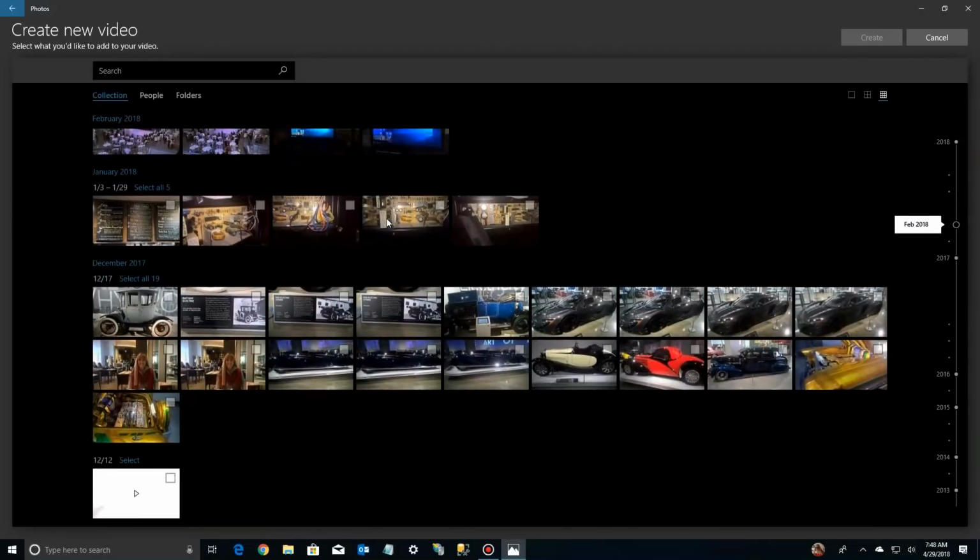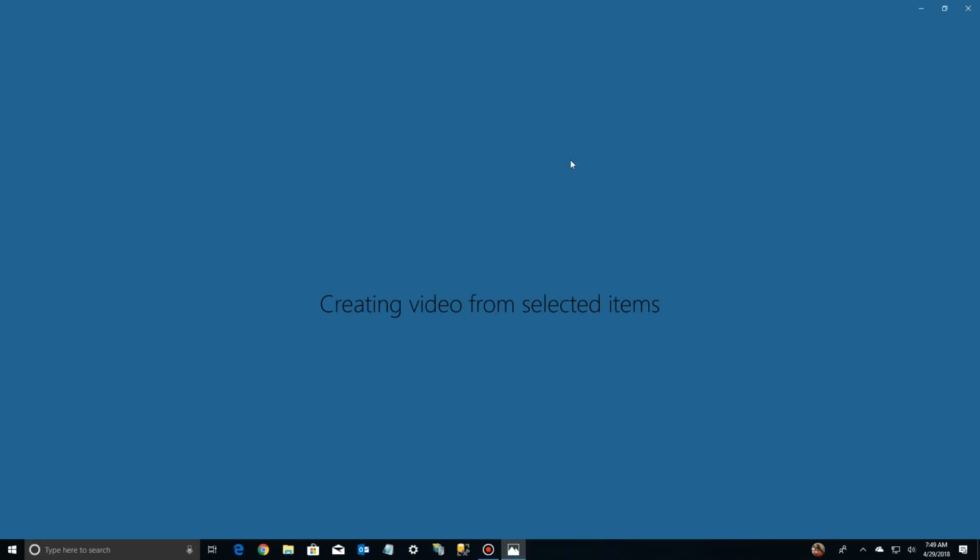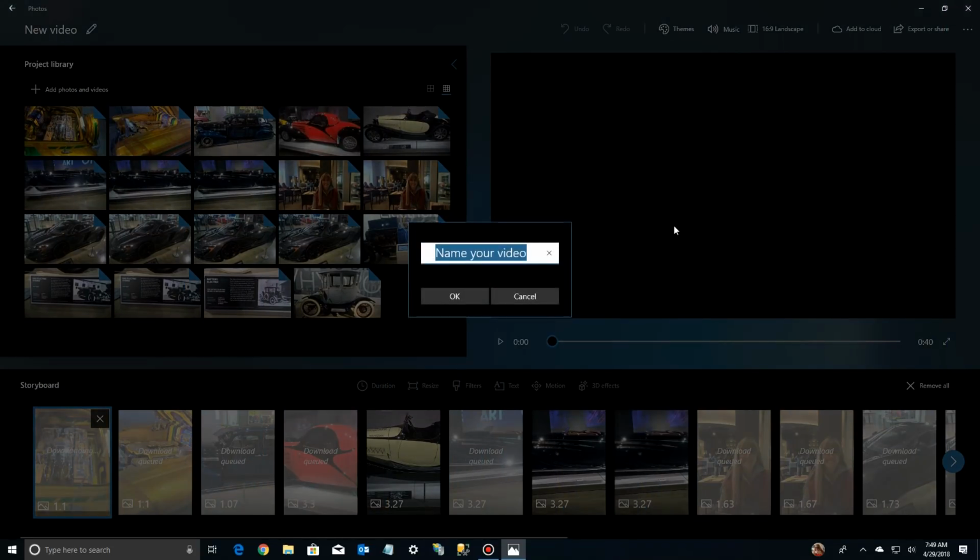So I click on that, and again, on the timeline here, I can find what I want. And you see this here, it says select all 19 that were taken on that date. It automatically grabs them all once you click on that. Then we go up here back to the Create button. We're going to click on that, and it says creating video from selected items. And it's going to put them in the same order that they're in.